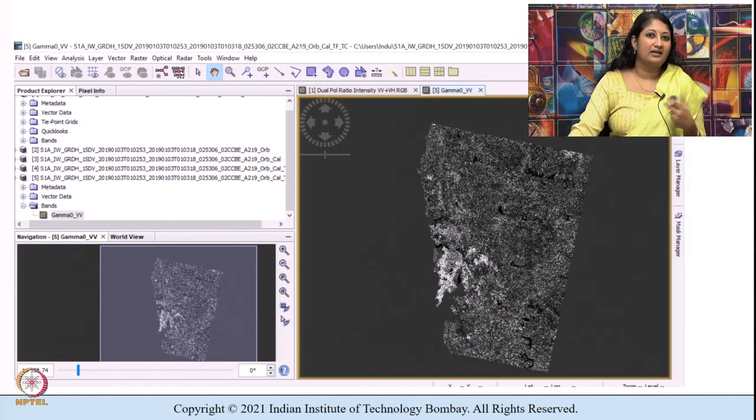So, to summarize, in this particular tutorial, we learnt how to perform pre-processing on a C-band Sentinel image. We learnt how to install SNAP, how to download the image, and we also examined a few basic terminologies, which are also covered in the lectures, that are used in SAR image processing.